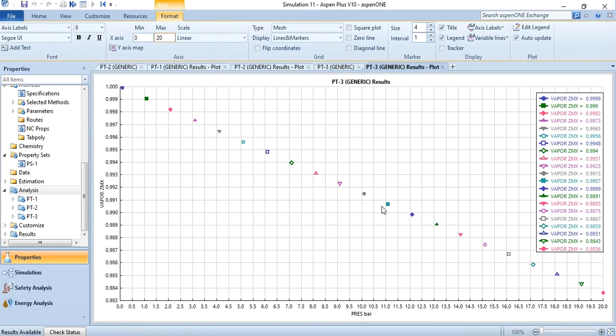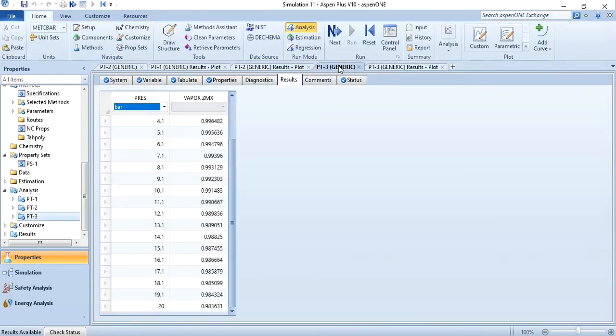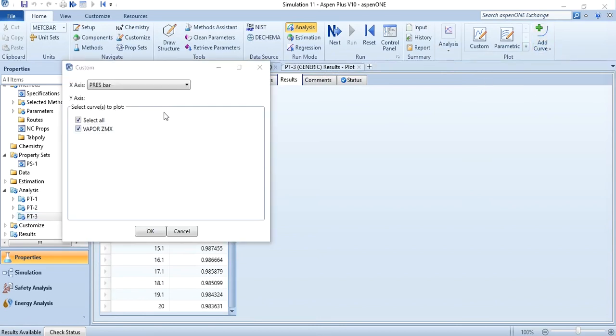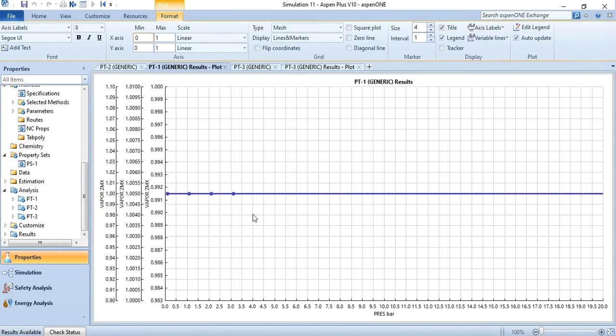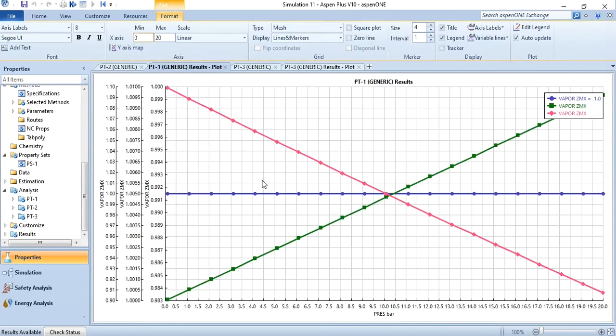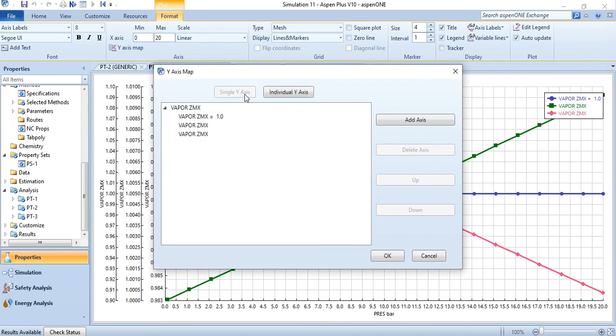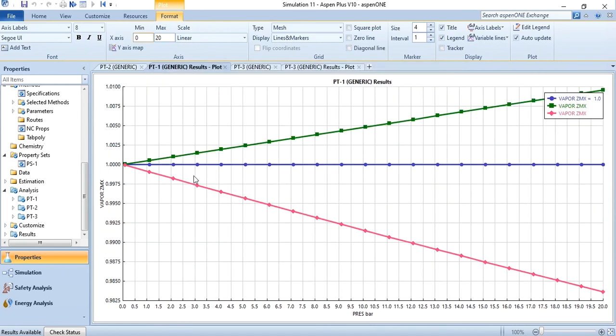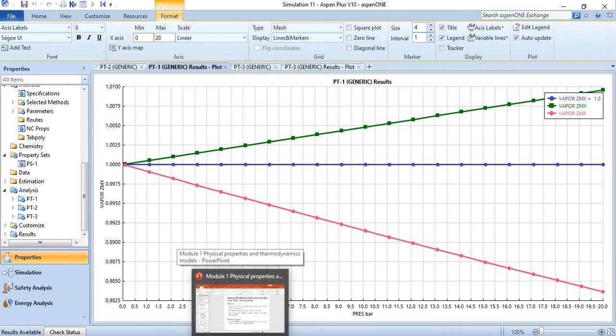And if you want to merge this line in the previous plot, you will go to PT3, remember this one, that you have to go to the results and then add curve in PT1, click OK, and you see you are getting the three lines: the ideal line, the blue line, the green line, the pink line. And if you want to show it in a single graph, y-axis map with single y-axis, click OK. And you see the same trend has been obtained as I have shown you in the slides.